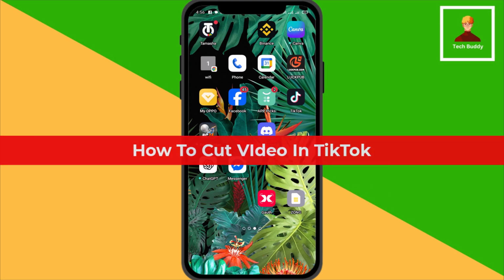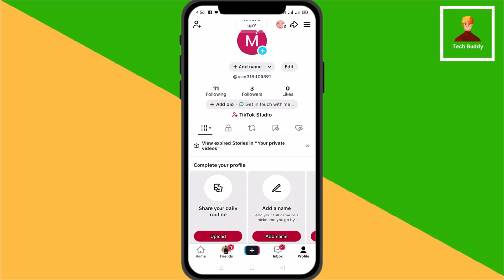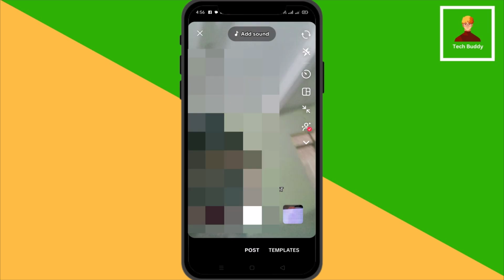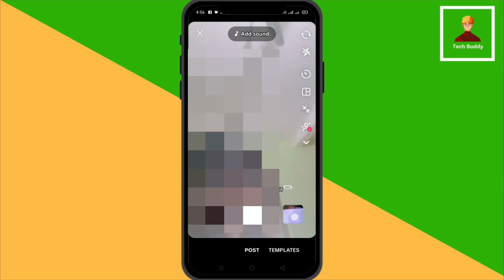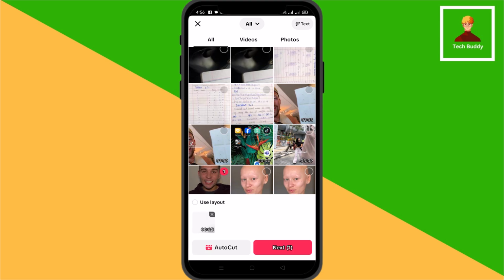In today's video, I'll show you how to trim or split a video on TikTok, whether you're recording a new one or editing an existing clip from your gallery. To get started, open TikTok and tap the plus button at the bottom. You can either record a new video or tap your gallery icon in the bottom left to choose a video you've already saved. Once selected, tap next in the bottom right.